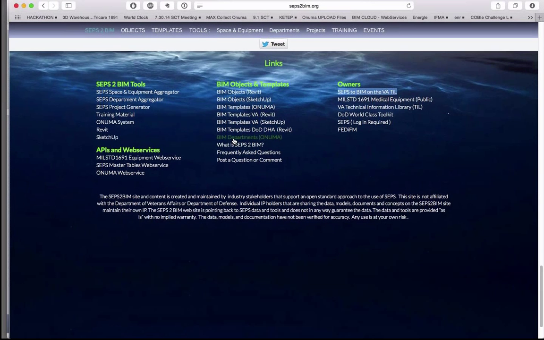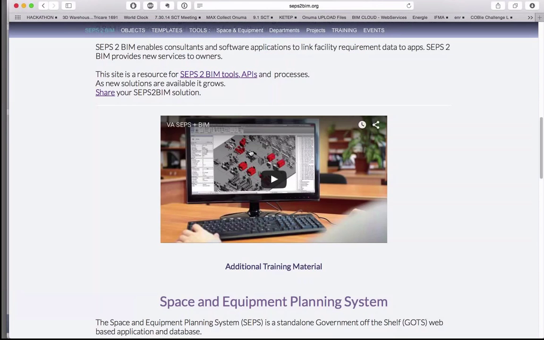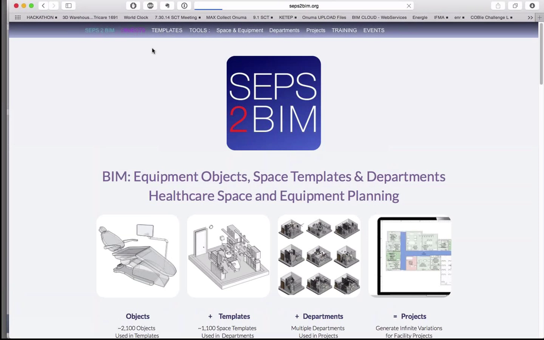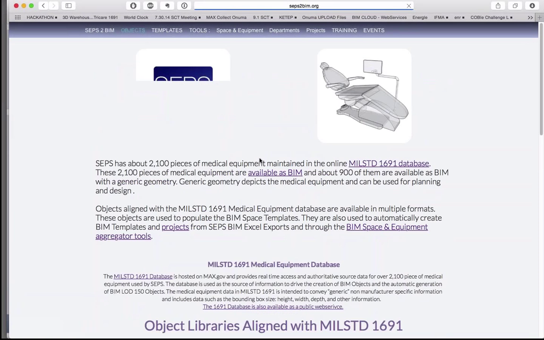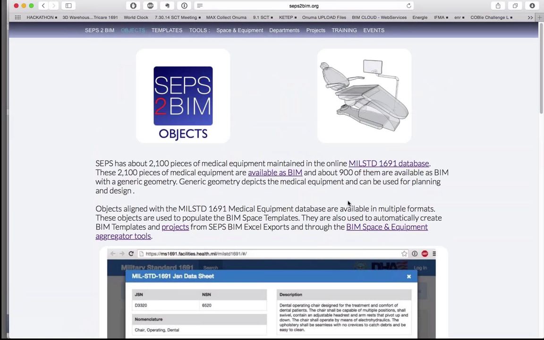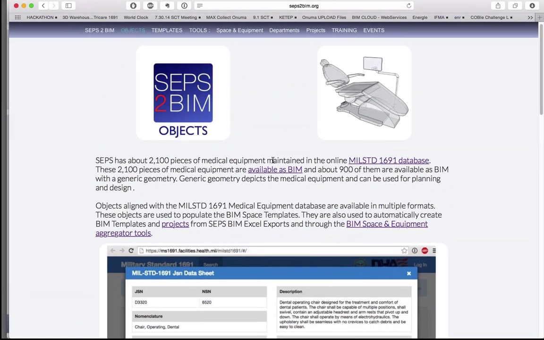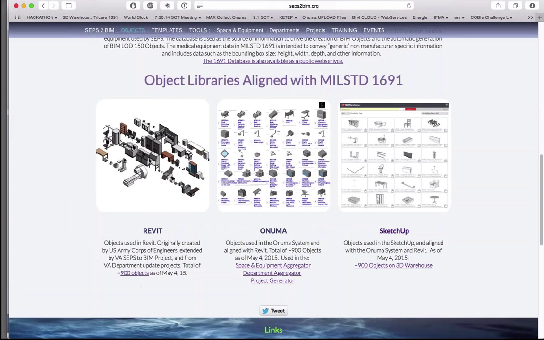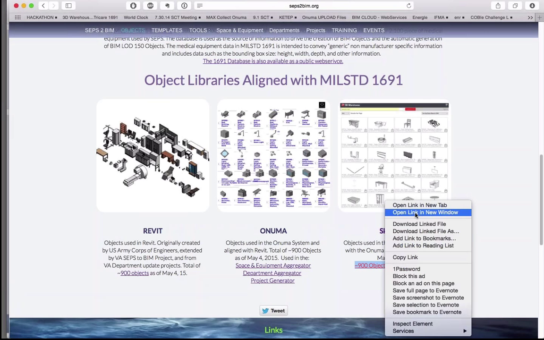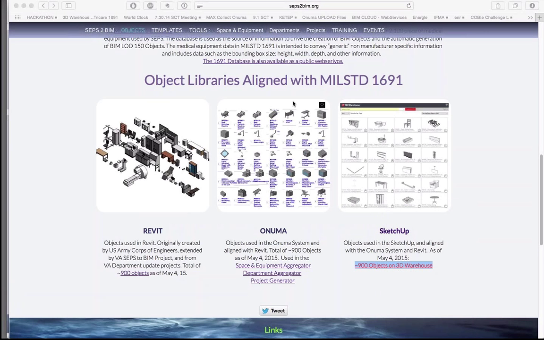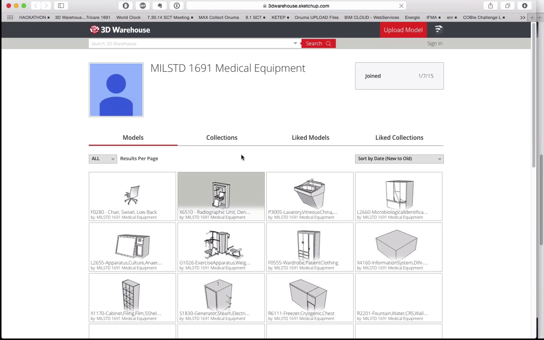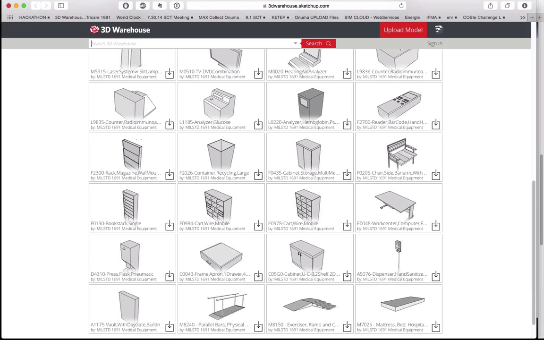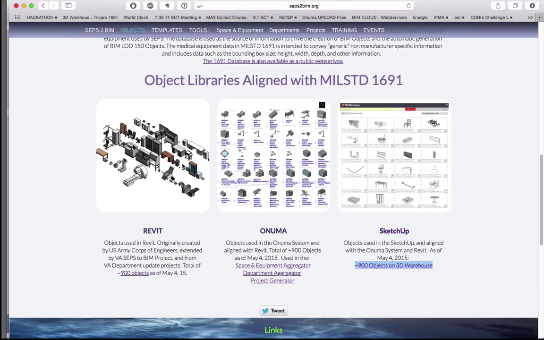But I want to focus right now on a couple of very simple things here. One is the Objects tab, which gives you information about the different BIM objects that are available. There are 2,100 in Revit, in SketchUp format, and in Onuma format. You can actually download the Revit families. You can go to SketchUp 3D Warehouse, for example. Let's open this up because this is kind of interesting. These are the exact same objects in SketchUp that are in Revit, with the same IDs and everything. And that was part of the effort here, to get the naming consistent.